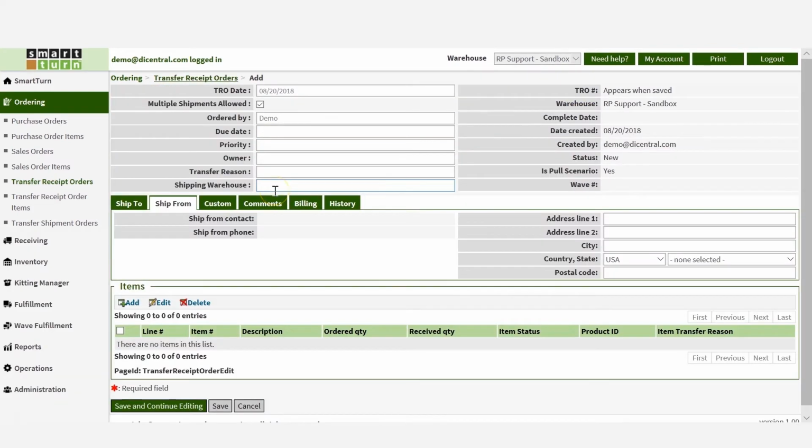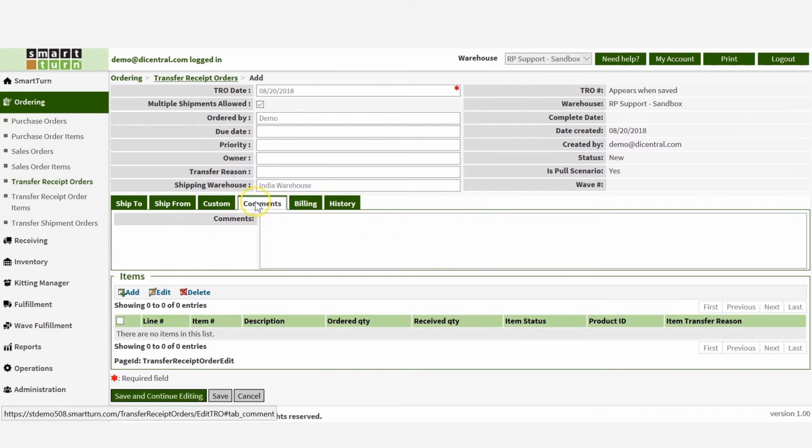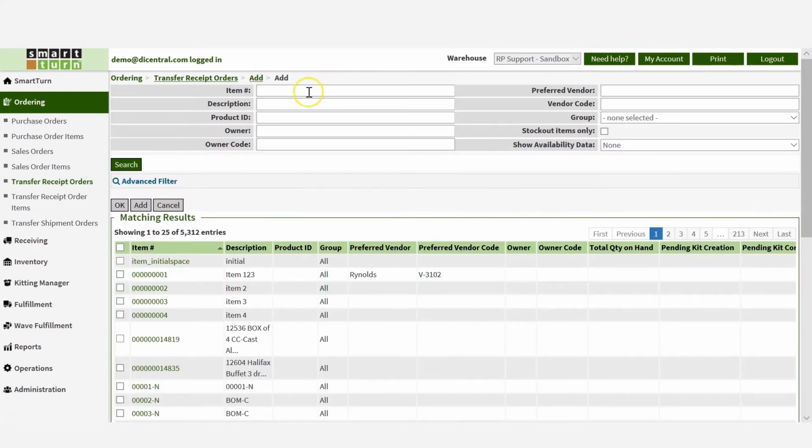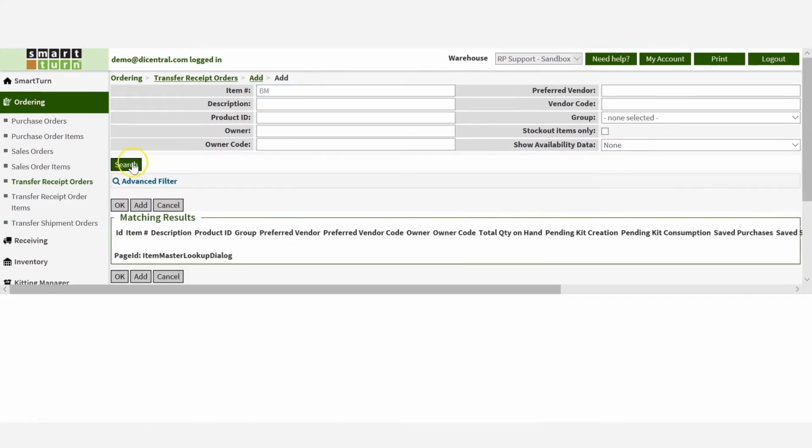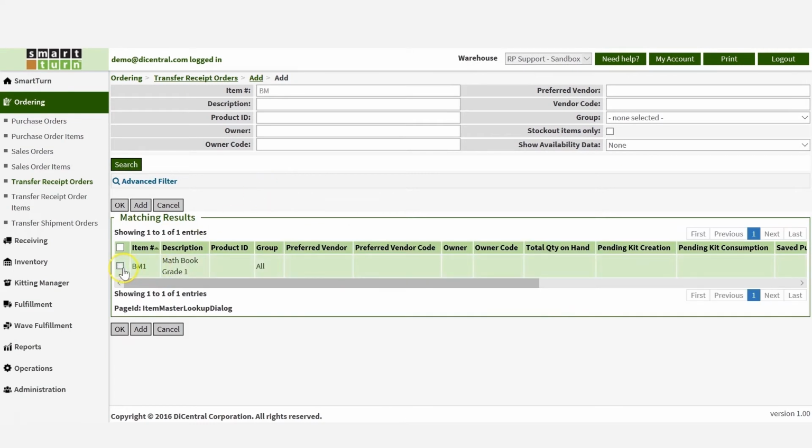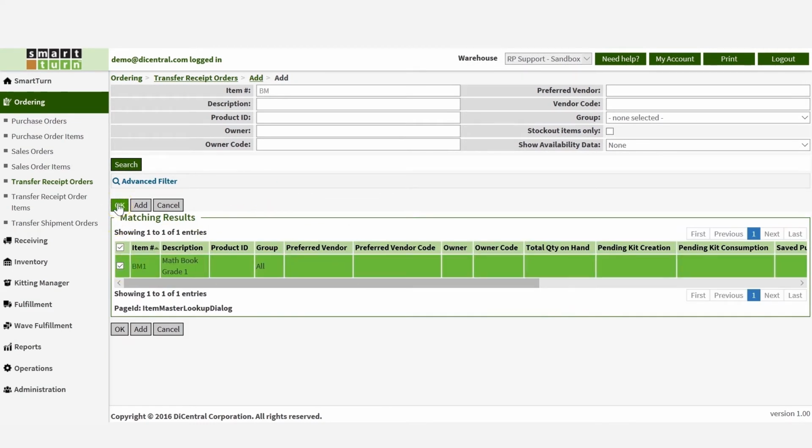Enter the warehouse in which the goods will be shipped from here. Double-check the Ship To and Ship From information to ensure they're all correct. You can also specify any special instruction in the comments section. Then, add all the items you would like to be transferred over by clicking Add in the Items section. You can search for the items you would like to add using the filter function. After you've added all the items, click OK.